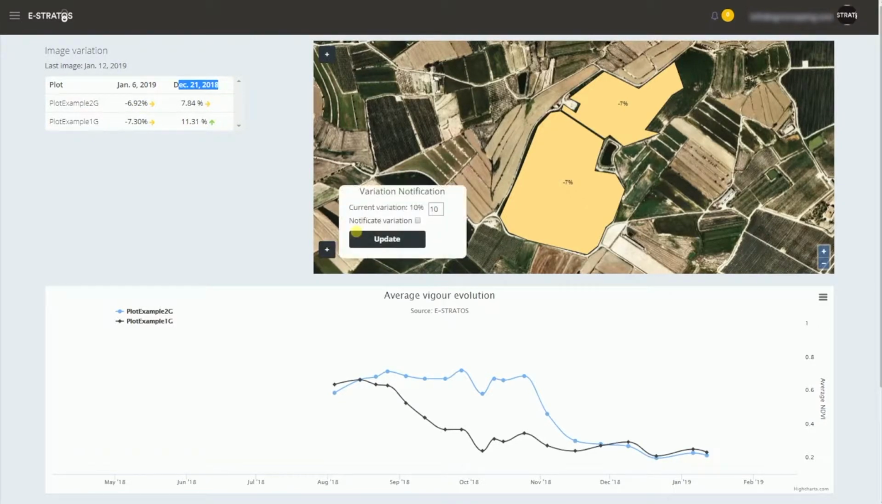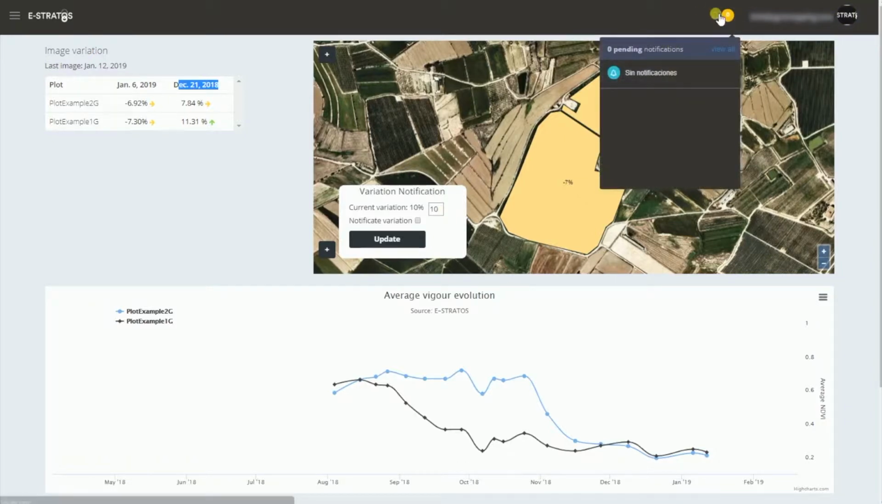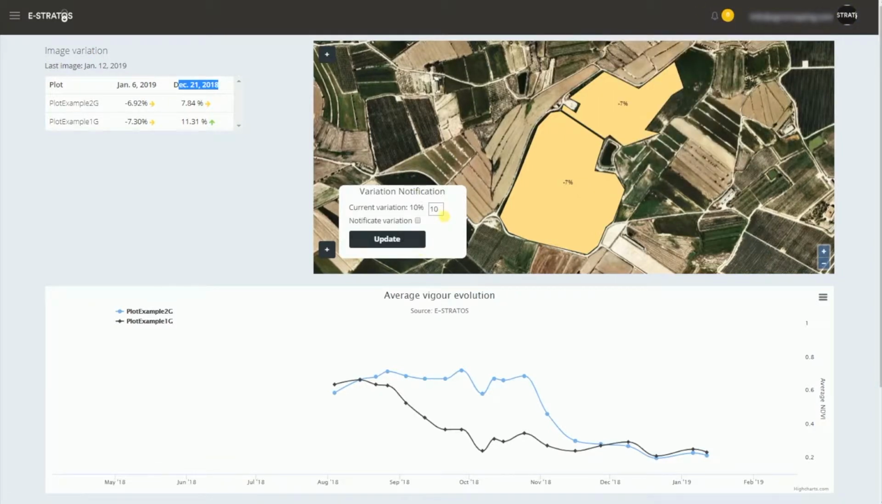On this same screen, we can also apply limits for what we want to receive. We can receive notifications and set the threshold for them. In this case, it is set for 10% of a threshold, and that will generate a notification when vigor decreases by 10% from 1 week to the next.